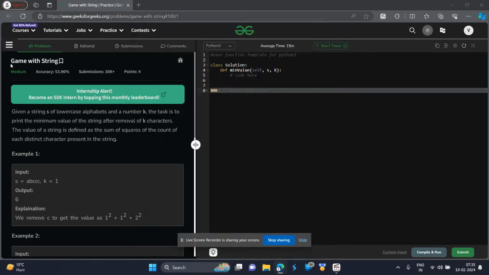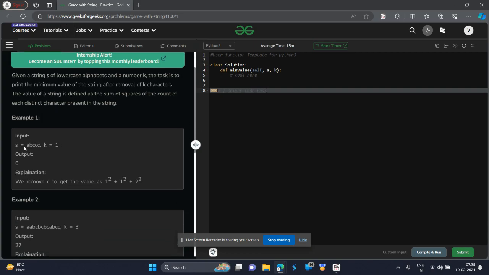In this video, we are going to solve the problem of minimum value of a string after removing k characters. We are given a string along with a value k. We will remove the k most frequent characters from the string, and at the end, we will return the sum of the squares of the counts of each distinct character.